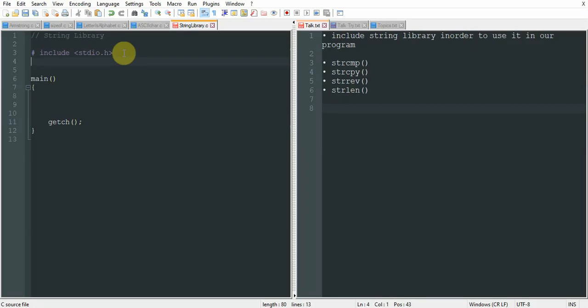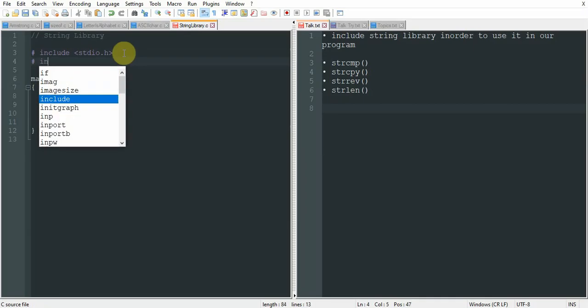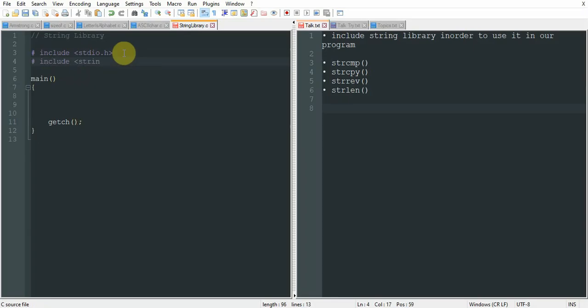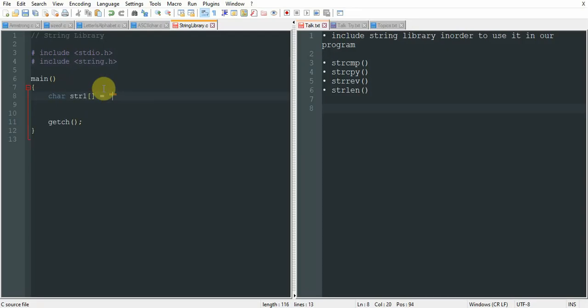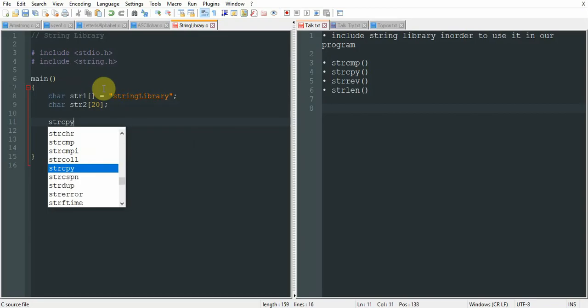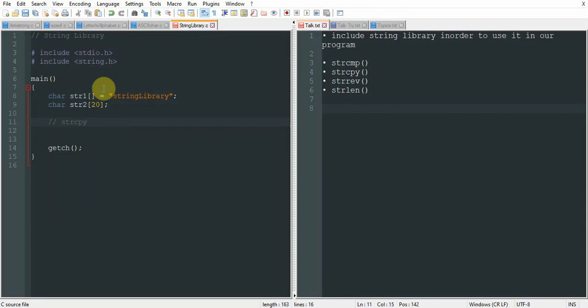To use the string library, we firstly need to include it. String copy is used to copy the value of one string to another.